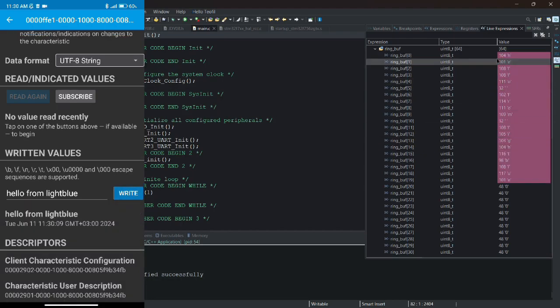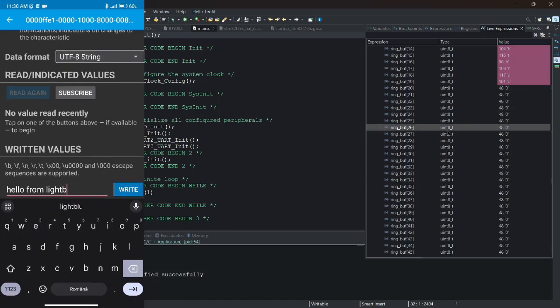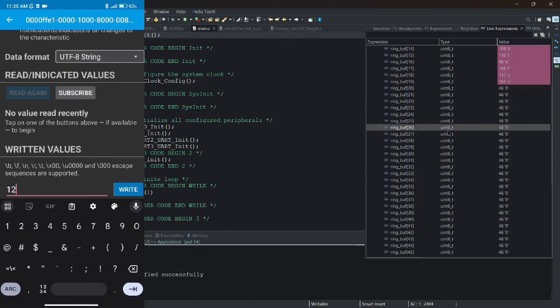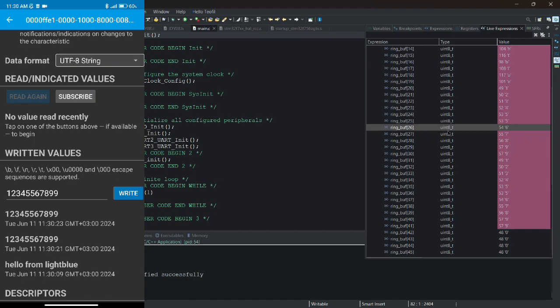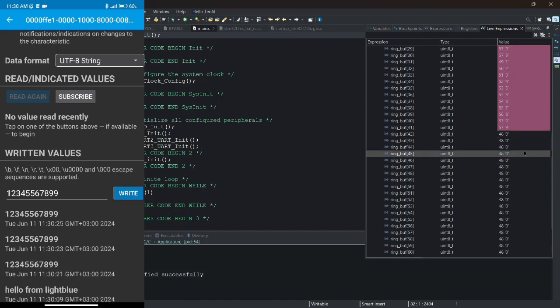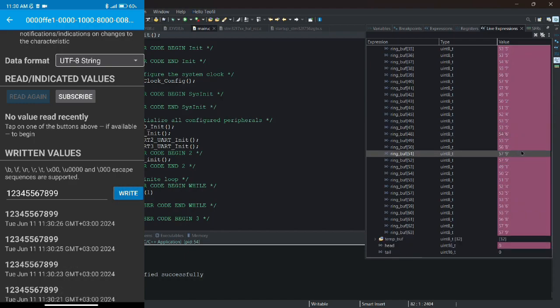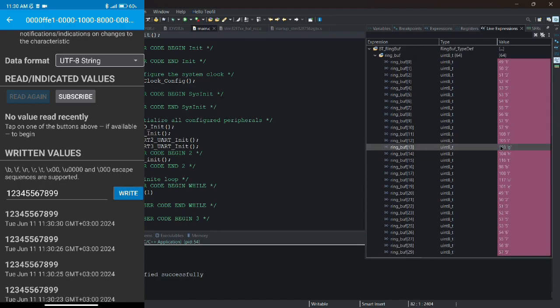As you can see, it is stored in the ring buffer. Let's send something else, for instance this. I'm going to send it again and again, and let's see what happens if I send it one more time. As you can see, it wraps around and it goes from the beginning.